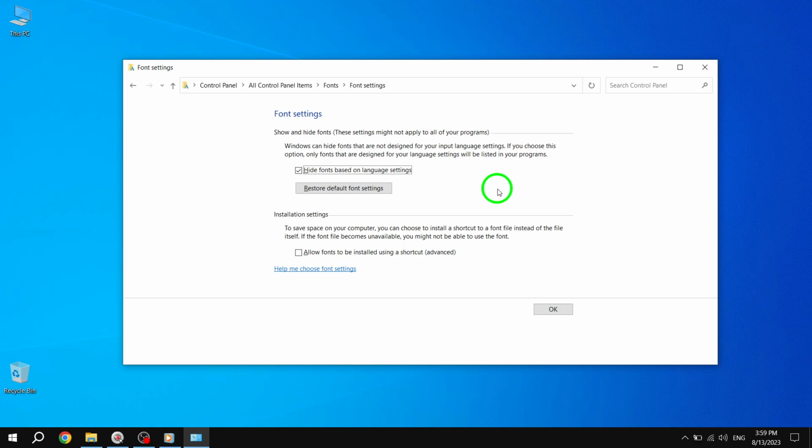Now your font list will only display the fonts that are relevant to the language you're using, making it easier to find the right fonts for your projects. Hiding fonts based on language settings is a great way to streamline your font selection process and improve your overall user experience. Take advantage of this feature to keep your font list organized and clutter-free.